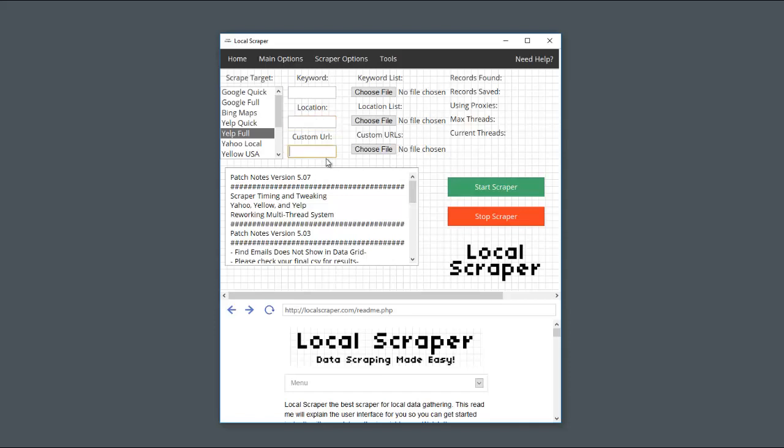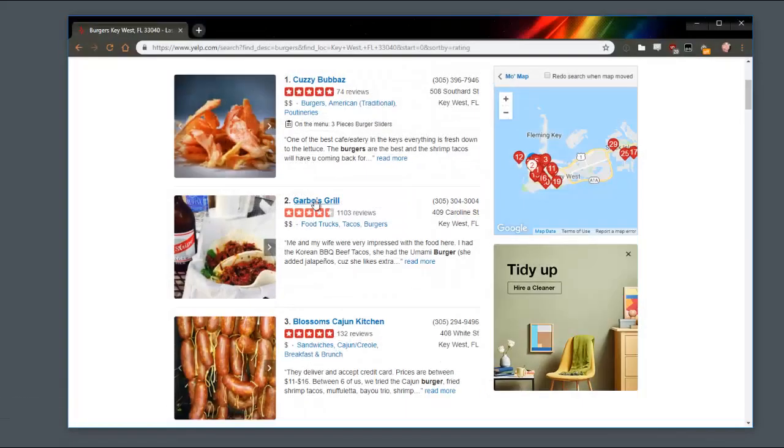The custom URL is if you did the search yourself at the website and then use the URL from the thing. So we're going to bring this up again here. And this would be our custom URL. And we can copy and paste that straight from here into the program.